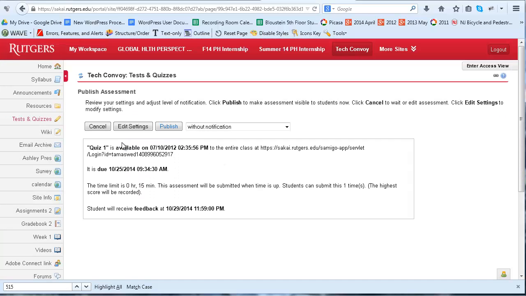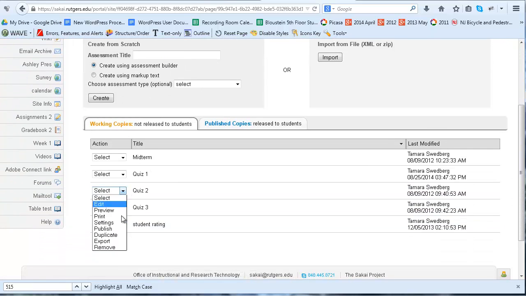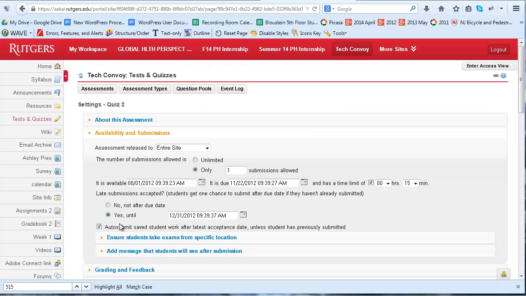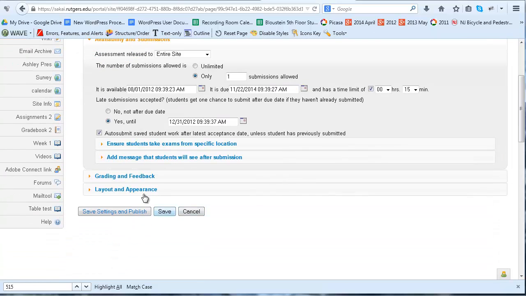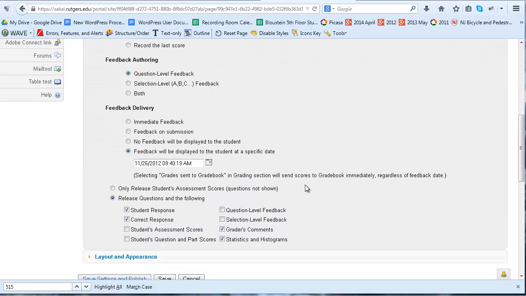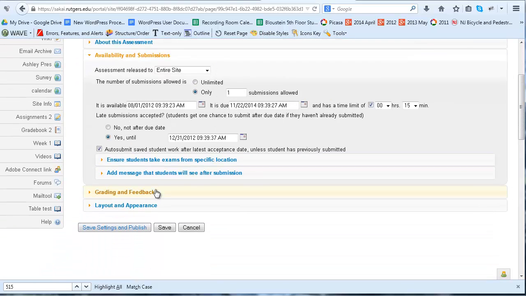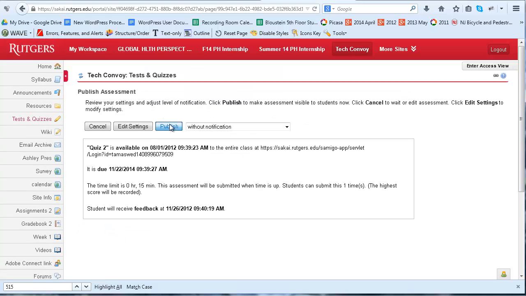So I'm going to save settings and publish. I'm going to publish that quiz, and I'm just going to do the settings on this real quick. Just get these three. Okay, grades are sent to the gradebook. Good. Save settings and publish. Retract date is not correct. Okay, that's two.